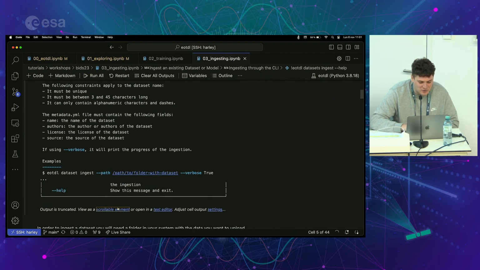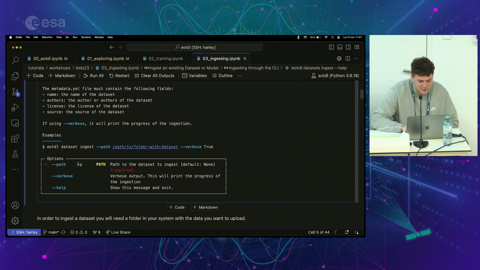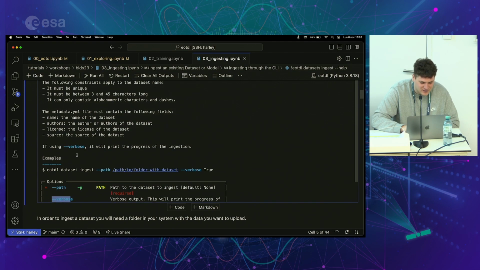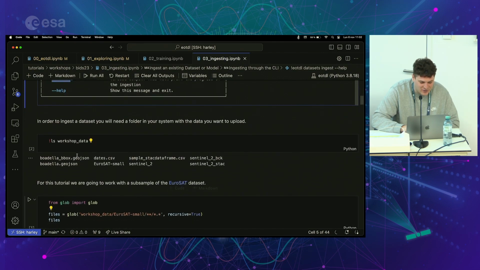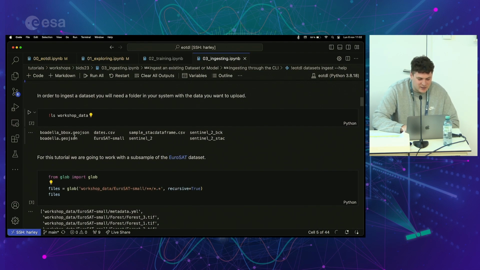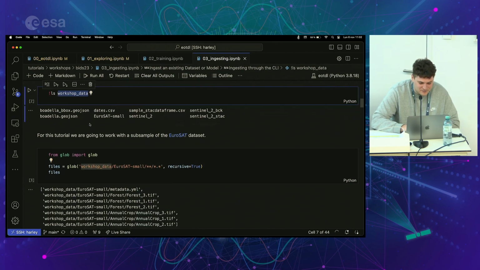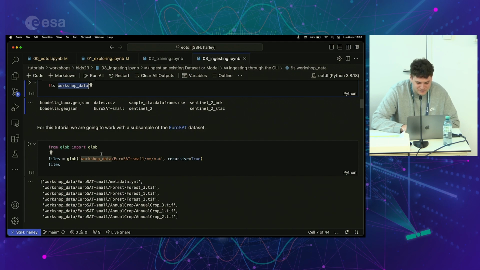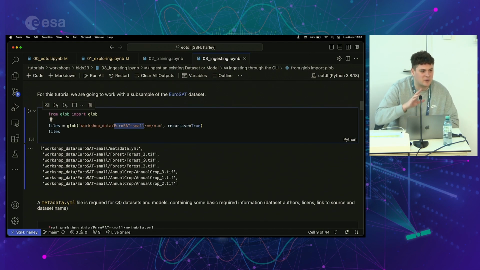So here you have some options. The first one is the path. You should specify where your dataset is. Also, you can put the verbose option to have some prints on the way. And another requirement, I think it's explained a little bit later. Here we are going to do the example with the data in the workshop data folder. And inside the workshop data folder, there is this Eurostat small dataset that I created with just a couple of images for doing this fast, okay?